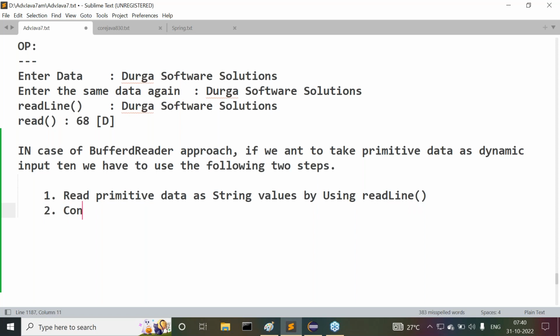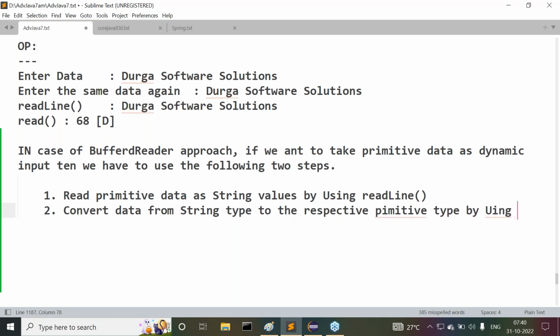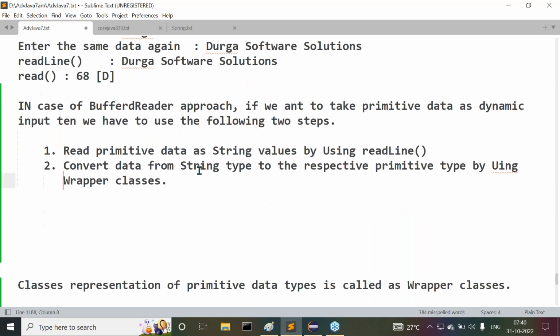Next one is convert data from string type to the respective primitive type by using wrapper classes. By using wrapper classes here we have to convert the data from string type to the respective primitive data type. This is what we have to do there.